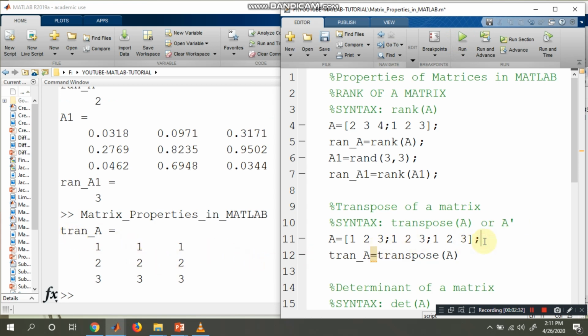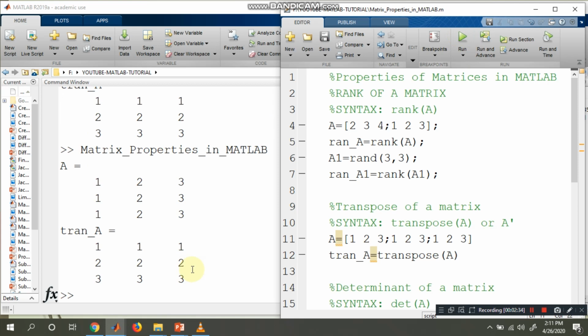So the matrix A is 1, 2, 3 in each row, and once we take the transpose of that, we get the result. Suppose in place of that I use the apostrophe with A, and I will just unhighlight the remaining output. Now see what we get. See here, we are getting the same. So this is how you find the transpose of the matrix.